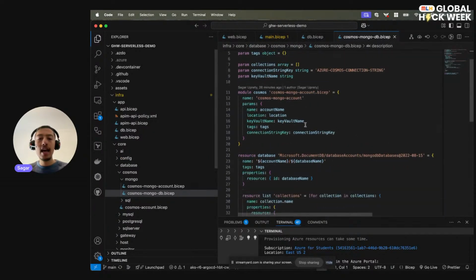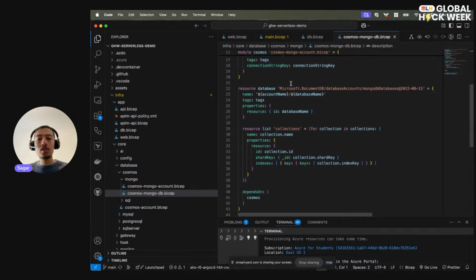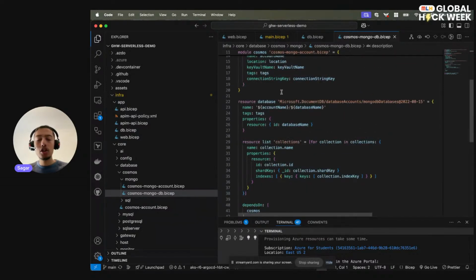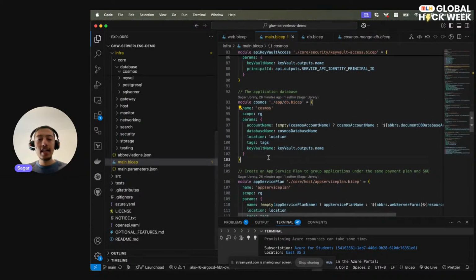So if you go ahead and click that, then you can see all the different resources of how it is creating a MongoDB database using the Cosmos DB API. All right, so that was for our database.